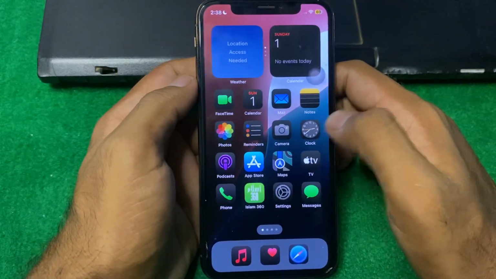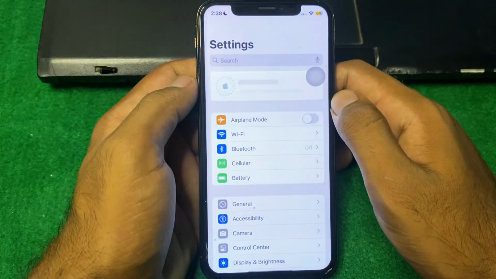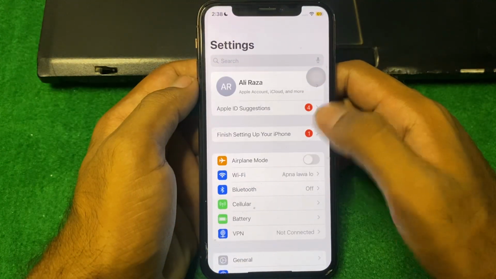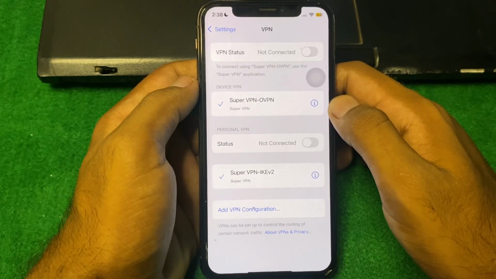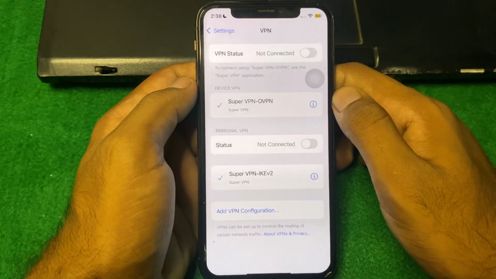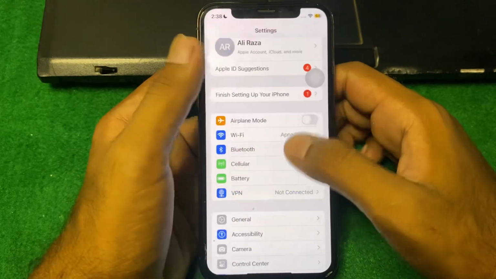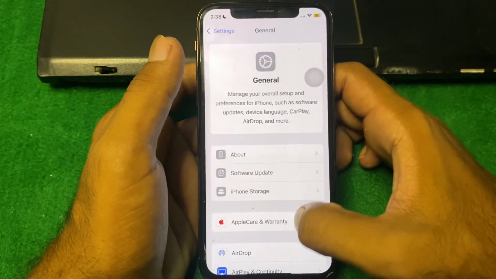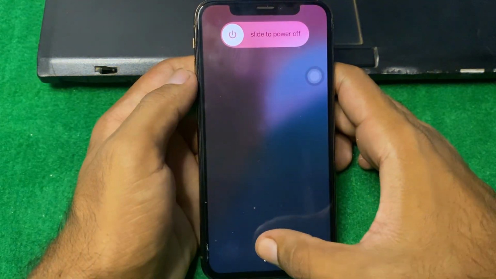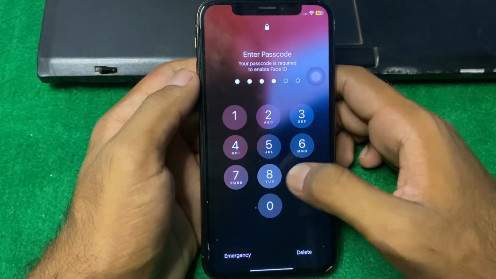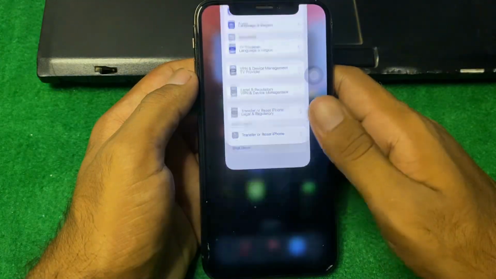So guys, first of all you have to simply open Settings, and make sure that your internet connection is working properly, and again make sure that there is no VPN connected. If there is a connected VPN, then simply disconnect it, and after that go back and tap on General, scroll down and then tap on Shut Down. So guys, shut down your iPhone for 15 to 20 seconds, and after that turn it on again and check if the problem is fixed or not.